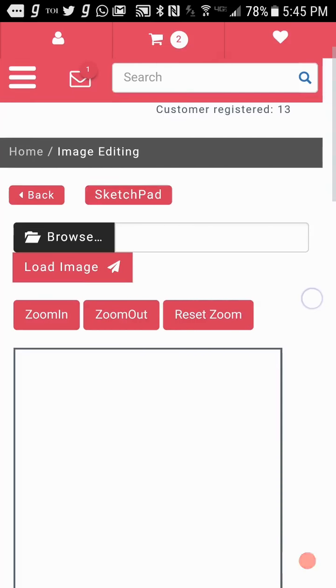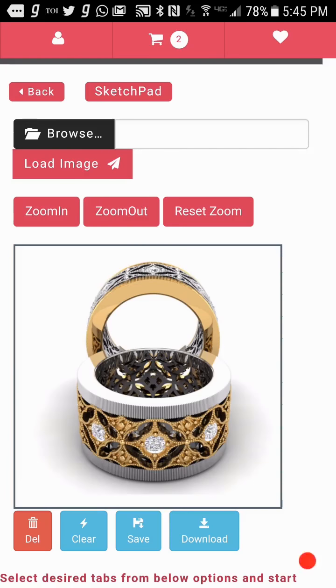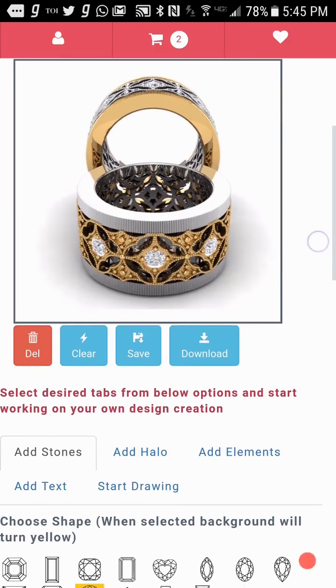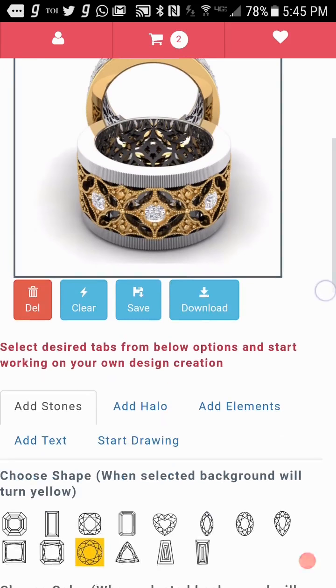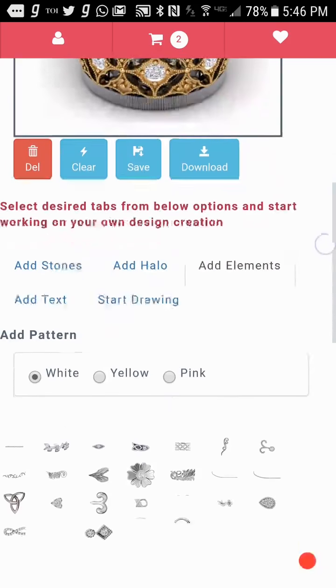When I click the edit button, the image will come up of that particular item right within the box. As you see now, once the image is in the box, we have add stones, add halo, add elements, add text, and start drawing. All of these tools are very useful and easy to change. Let's say I wanted to make some changes, I wanted to add some different elements to this design pattern. I can select the add element part.